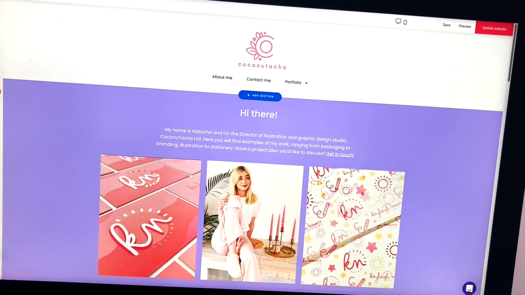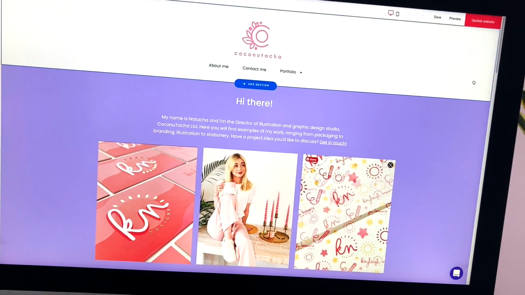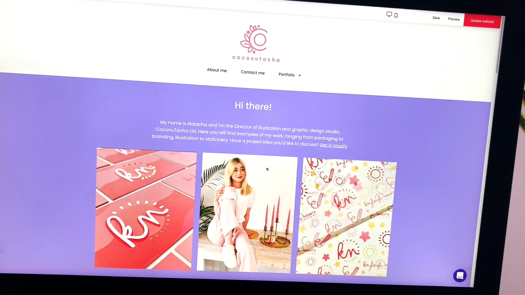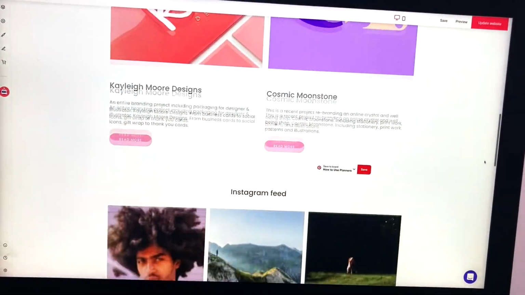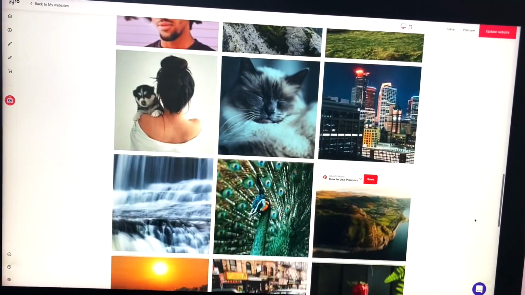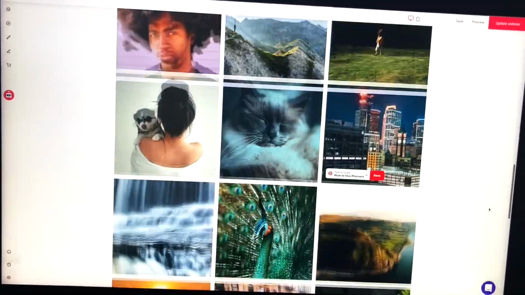So this is currently my portfolio. We are in the editor mode, which is why you can see all the boxes highlighting everything. I think it needs a bit of an update. Oh, that is not my Instagram feed, so that will need to be changed.